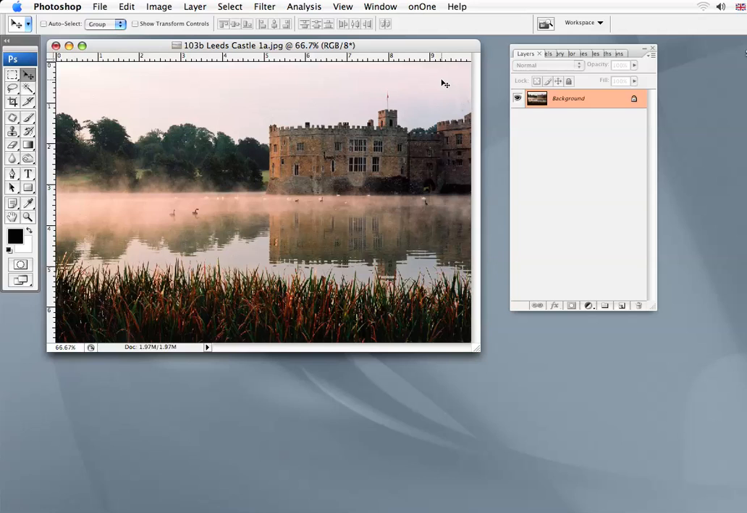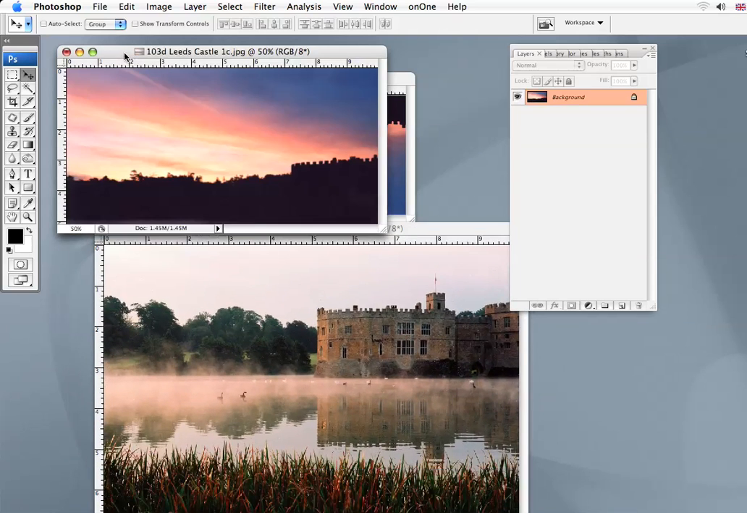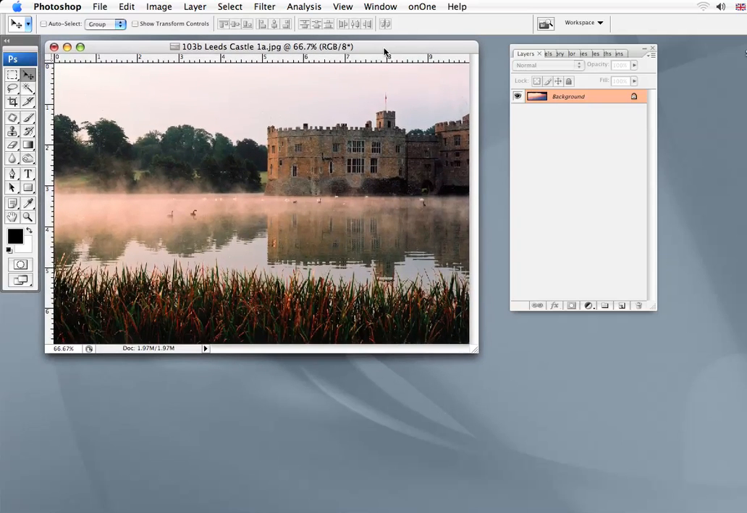Now, I resolved this situation by taking a separate picture of the sky, this one, and decided that I would drop this in later. I also had to make a copy of that and invert it so that that goes into the reflection in the bottom of the castle. So how did we do it?